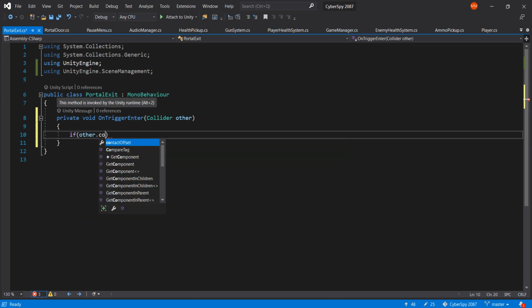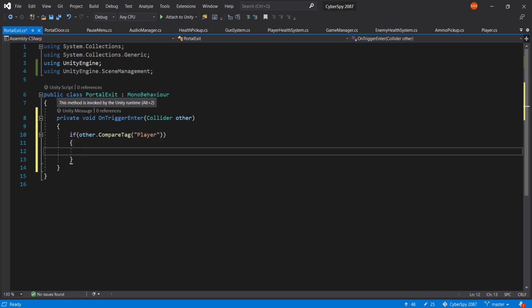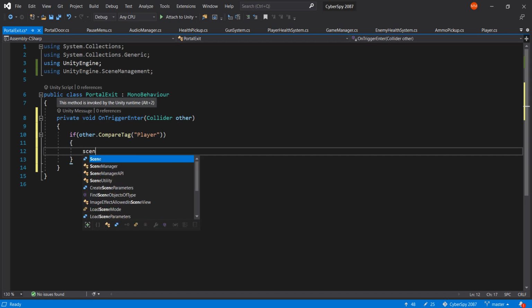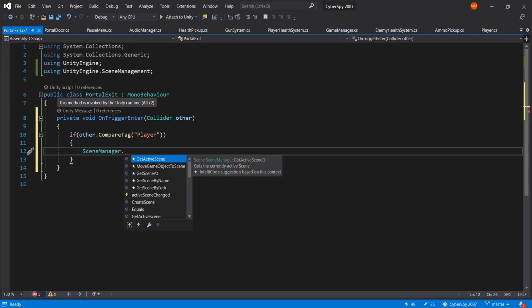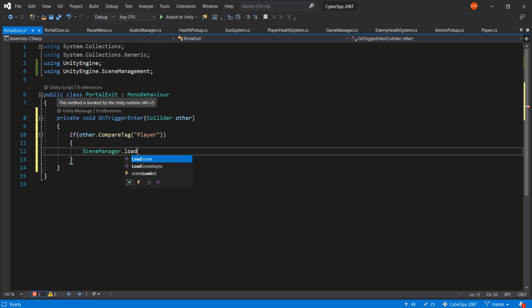So compare tag to the player. This is all now basic things that we do. And in here, what we're going to do is we'll simply transition to the next level. So we're going to get the scene manager. Hey, scene manager, can you please load us a scene? And what scene do you want to load?